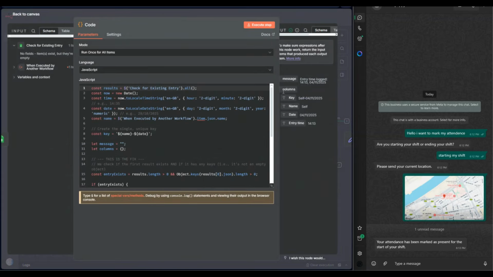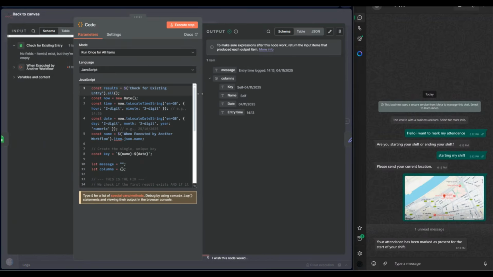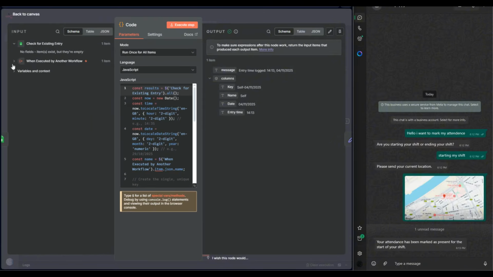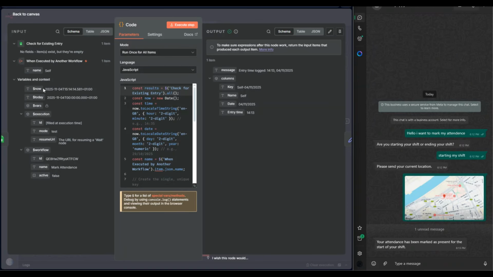Now let's go to code. This is the code node itself, and what does it do? It takes the information, like the name and also the date or the time. Then it gives us the key, the variable key, because maybe we want to do it by name or by employee ID. So the key here, let's call it employee ID. The name, the date and the entry time.